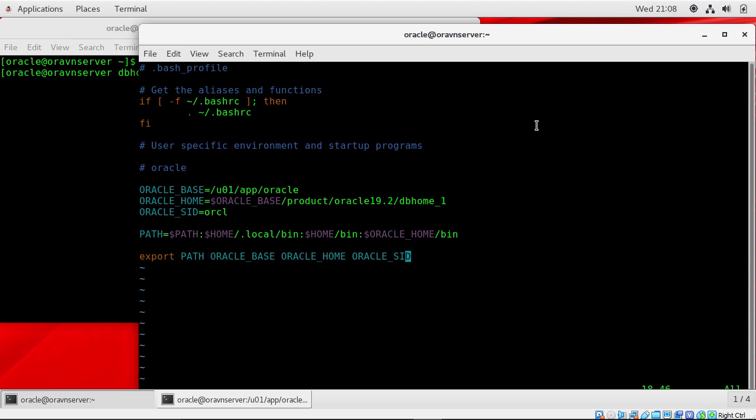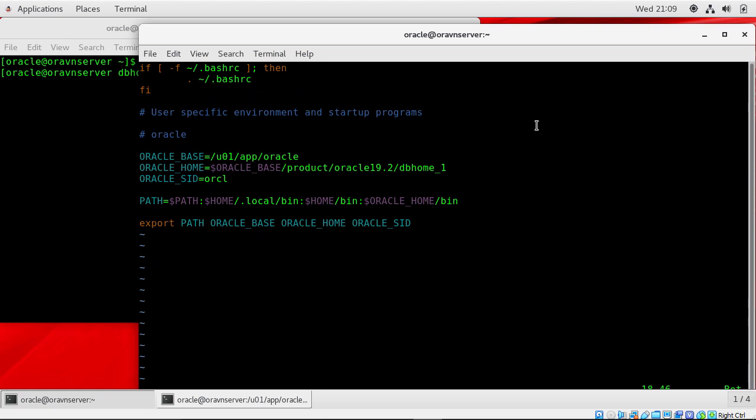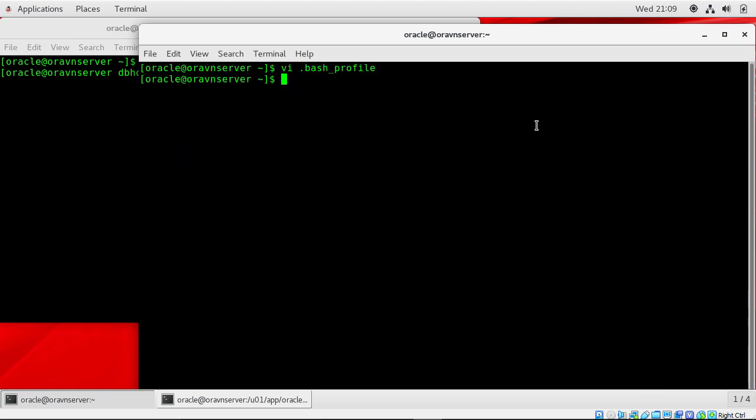Depending on your configuration, you may need some more variables. In this case, we just need some mandatory variables only. If you log off and log on to Oracle again, this profile file will be run automatically. However, I don't need to log off and log on, so I can execute it one time here.